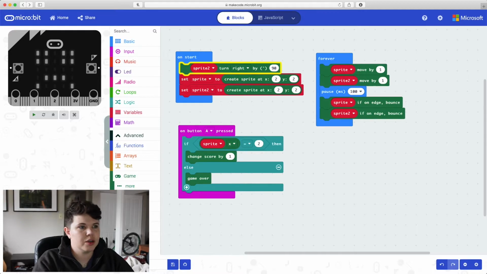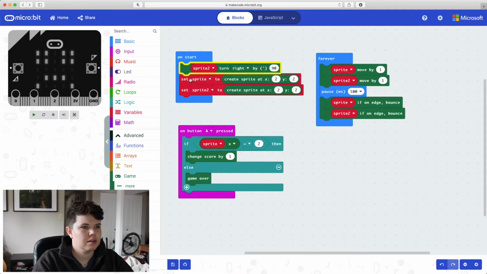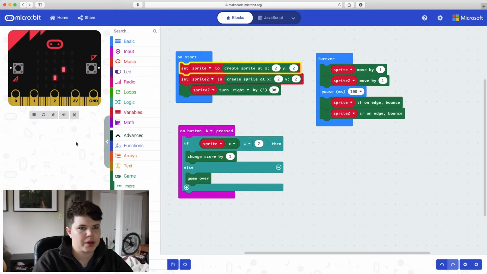So if we do 90, we should see that our sprite number 2 is now going to be moving. There we go. So just make sure it's on the bottom there, so we can see that we're moving at a separate time, but they're still actually crossing the center at that same moment in time. So we've got to offset it and change it up.